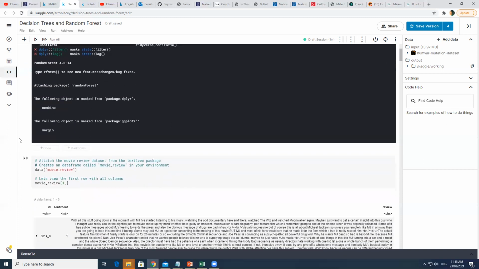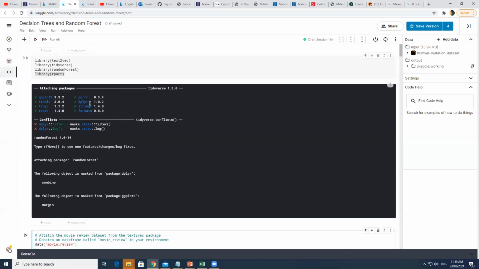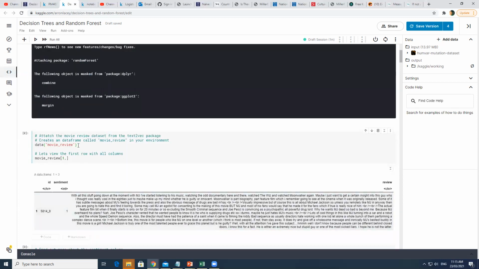The data that we're going to use today is from the movie review package, from the text2vec package. So I will talk about vectors shortly and how this relates to this problem. But this text2vec package is going to do a lot of the NLP processing for us, and it comes with a nice toy data set called movie review. And it looks like this. So we attach the data to our session. And then the first example is this.